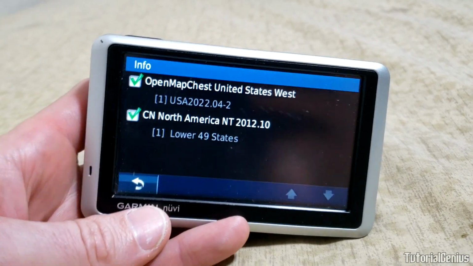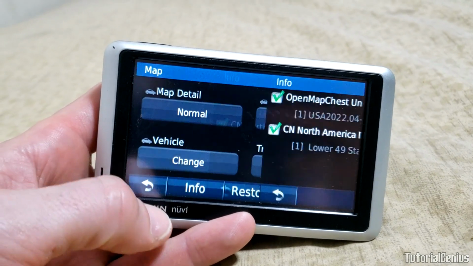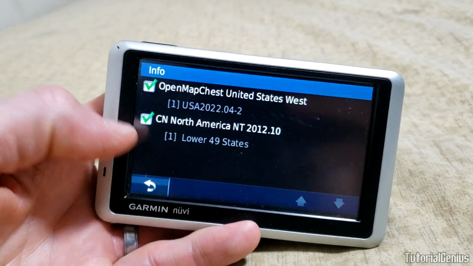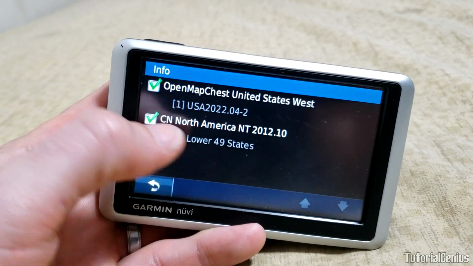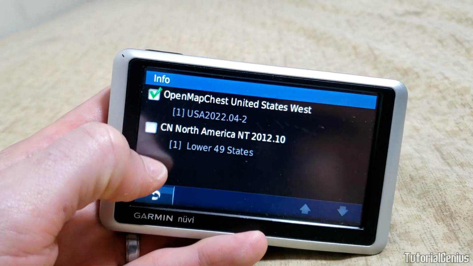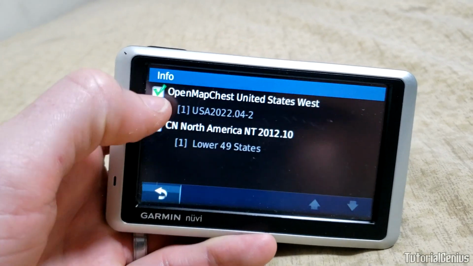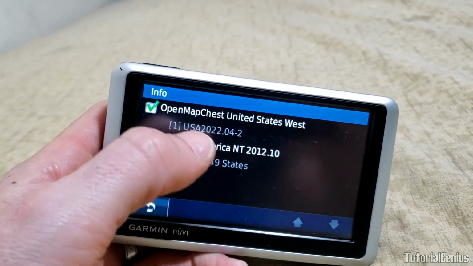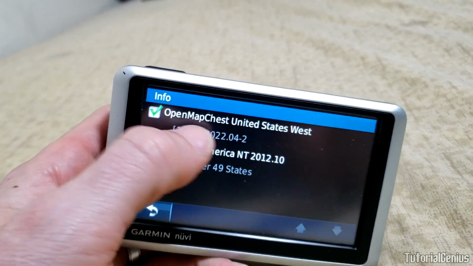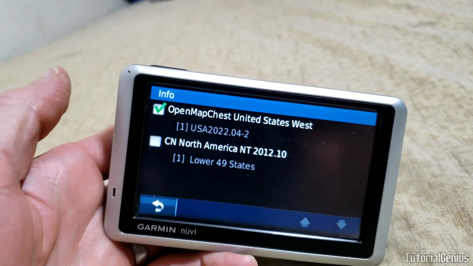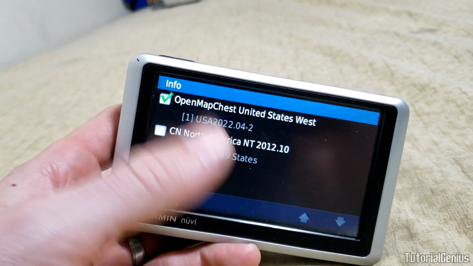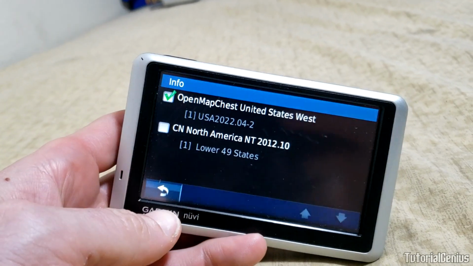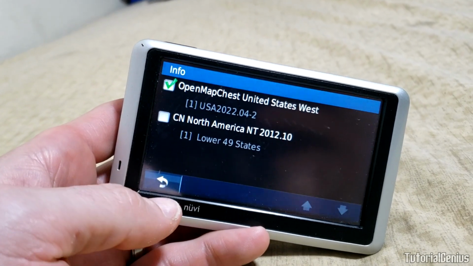Other GPSs, you can just kind of insert the card and look at the map settings and then it will just magically appear. So this is the one in the inbuilt memory of the Garmin. We're just going to deselect that. And this is the one we've added. I'm not really sure why it says United States West, even though there's multiple maps loaded in this map set. It's just a mystery to me. But all the maps are loaded on here and they're ready to be searchable. Let's have a look at that now.